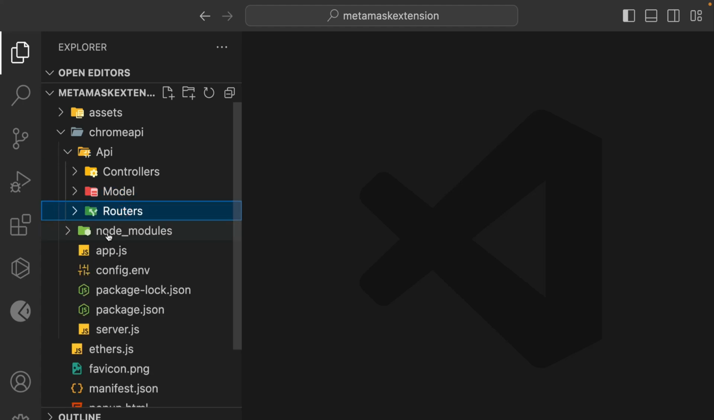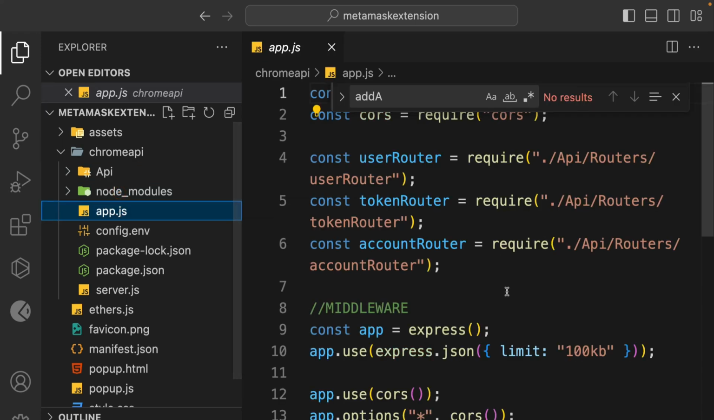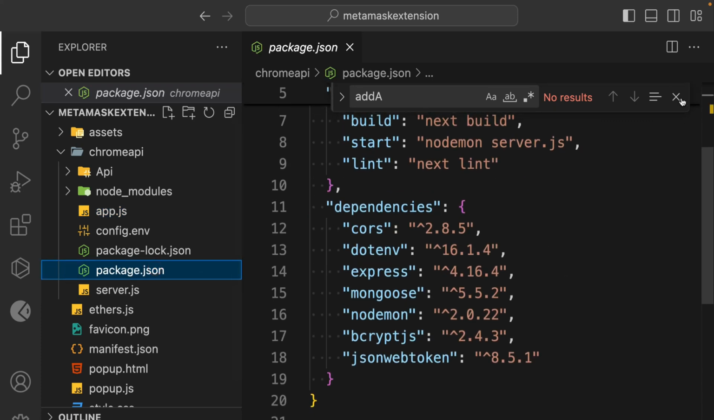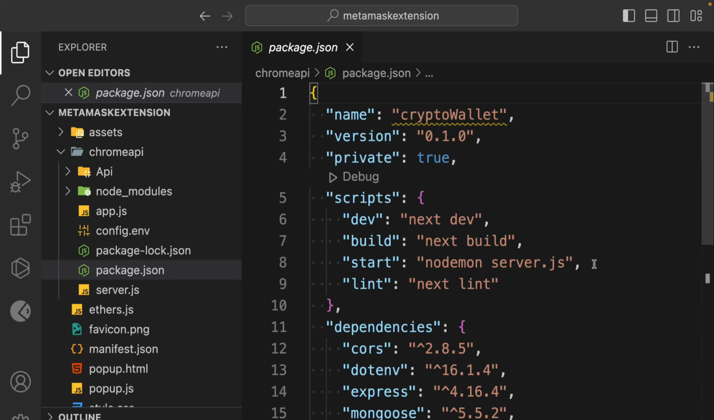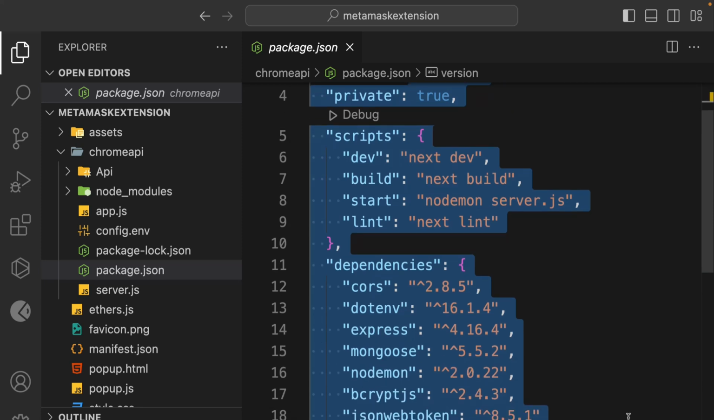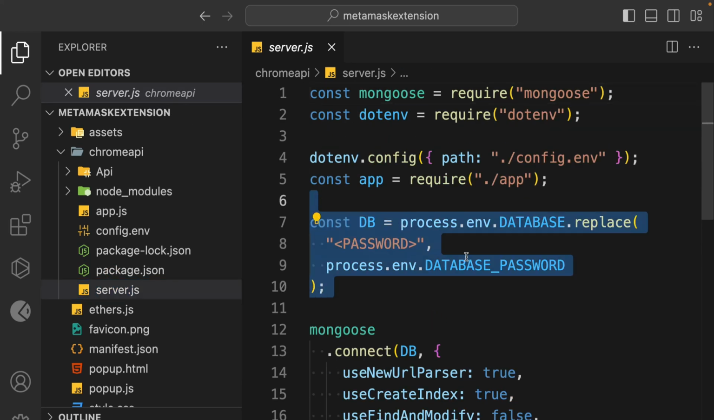Then we have the node modules, because we are using a couple of packages like Express, and here we have app.js where we have built all the routes and done all the configuration. These are the packages we are utilizing in our project. These are the basic packages we use when we build any backend system using Node.js, Express and MongoDB. Then we have our server file where we have configured our environment variables, and I have covered all that extensively in the project. So make sure to follow the complete project, and you will understand everything.